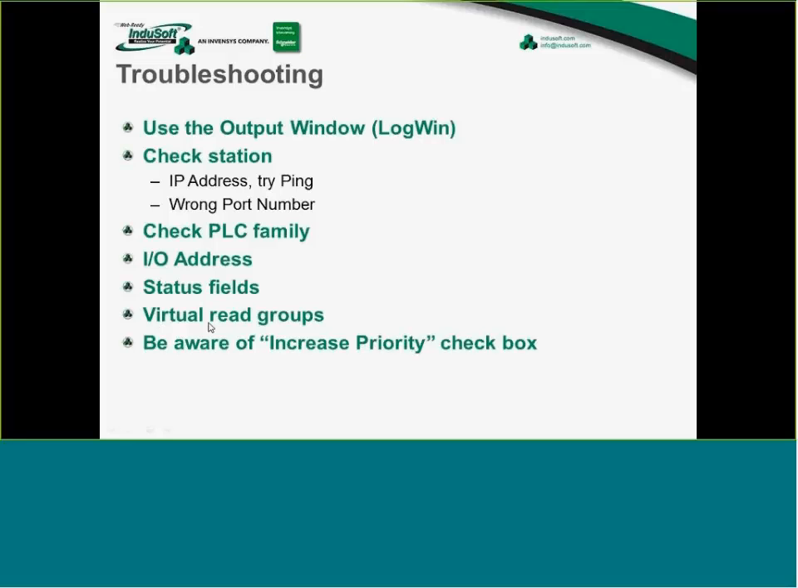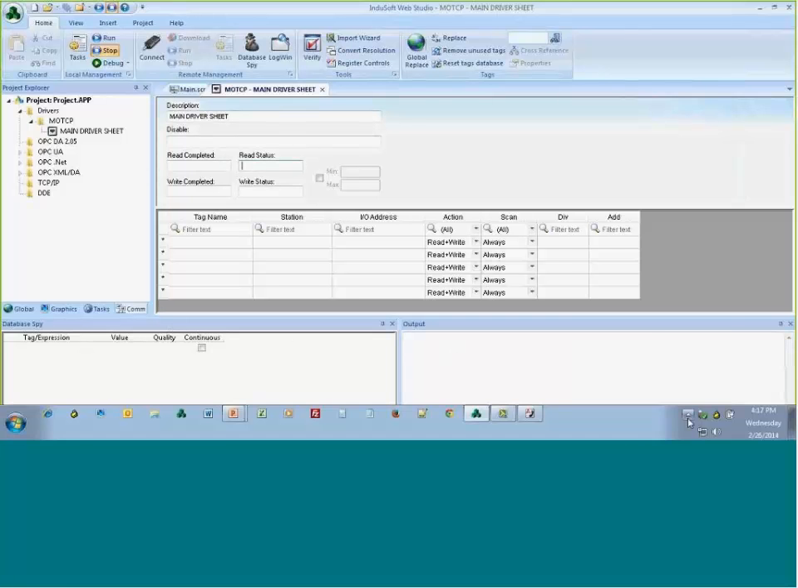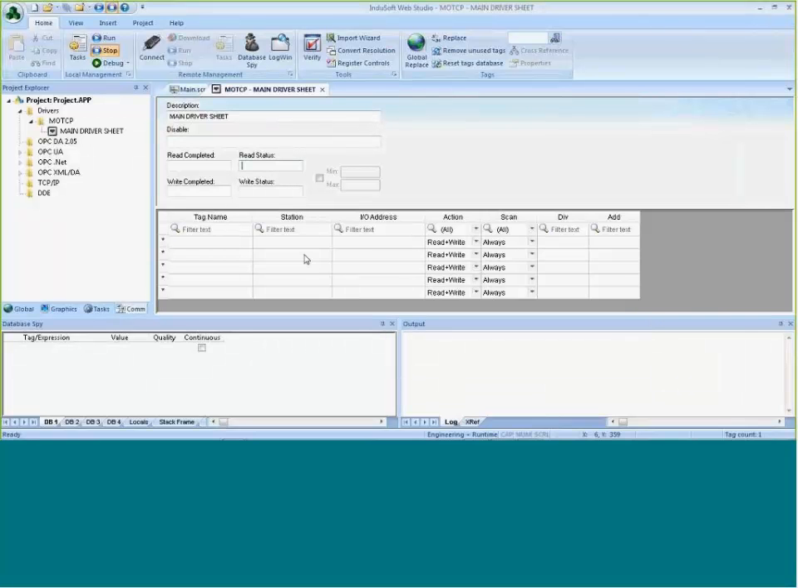We do also have a way that you can get at what's called virtual read groups, and this is covered in the training class. But if you have the main driver sheet running, you can go down to your taskbar and right-click, and down in here you'll see the driver. You can right-click on the driver, and it will show you how it's blocked up the communications to optimize communications to the PLC.